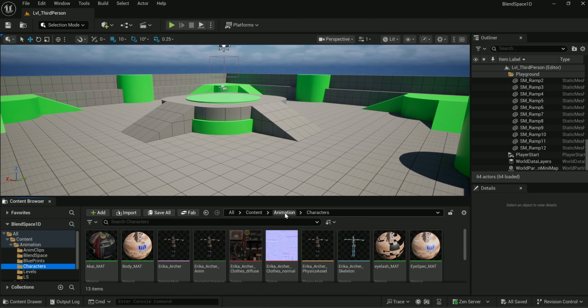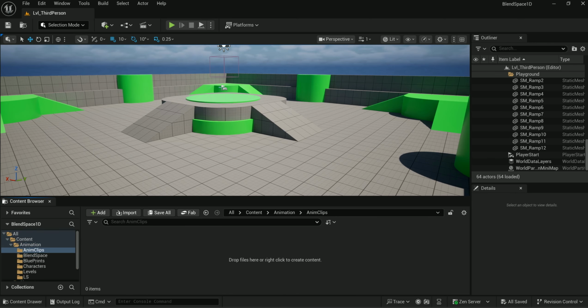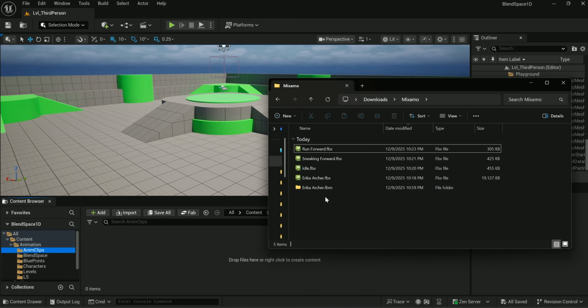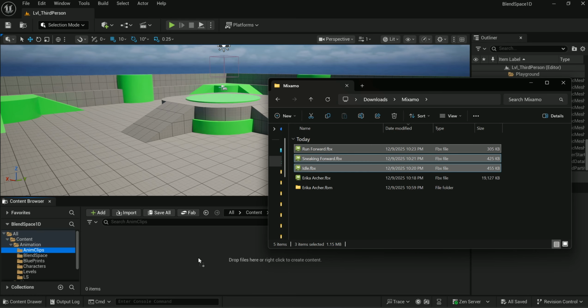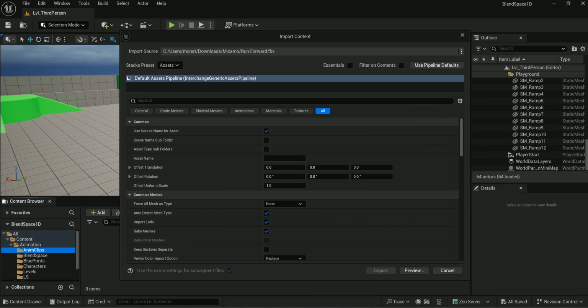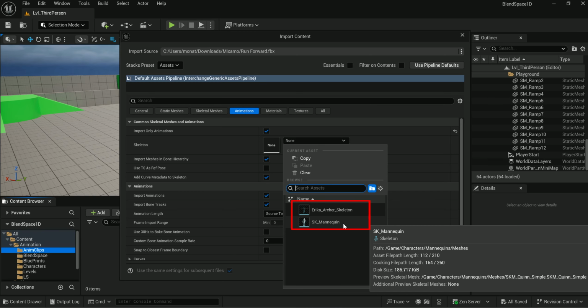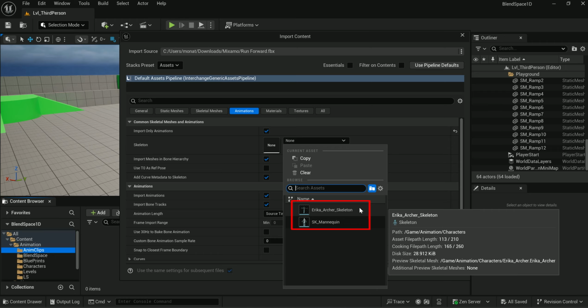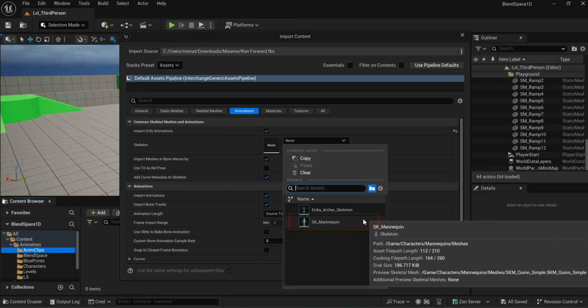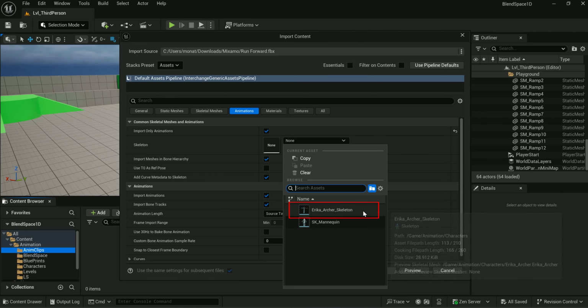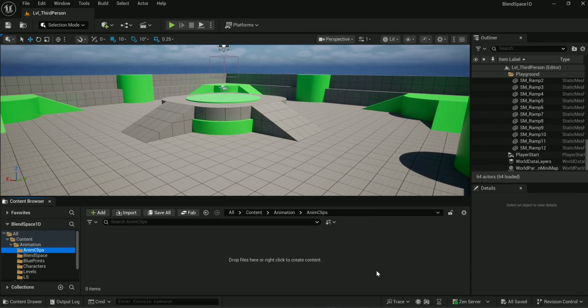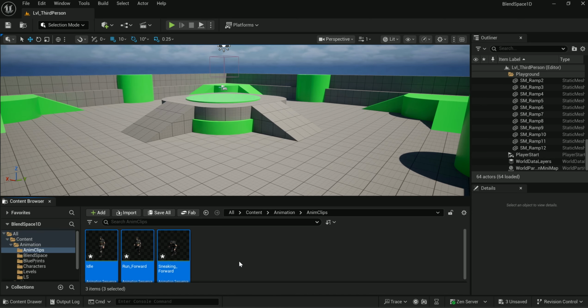Next, we are gonna import our downloaded animations. Going into the anim clips folder, this time let's drag and drop them here. Even if we use the default pipeline setting, we still need to specify which skeleton the animations should use. So in the animation tab, there are two available skeletons. One is Erika, which we want, and the other one is the mannequin from the third person template. Select Erika and import. Don't forget to save. We can also press on this 3 unsaved and save.